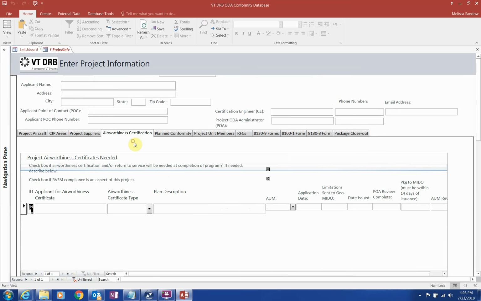The tab for airworthiness certification is often overlooked because it normally happens at the end of the project, but this also needs to be planned for early in the project, as it is a separate set of functions the ODA performs, and not all inspectors have the authority.